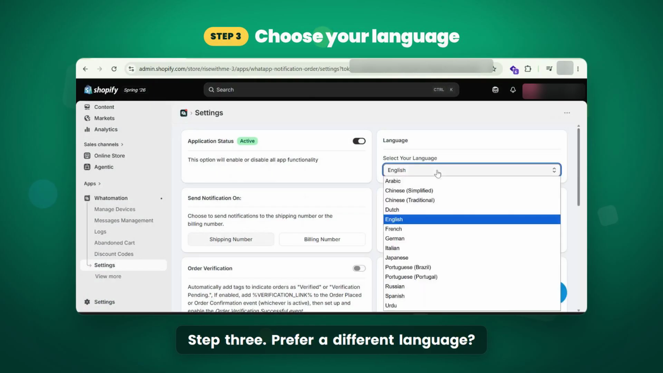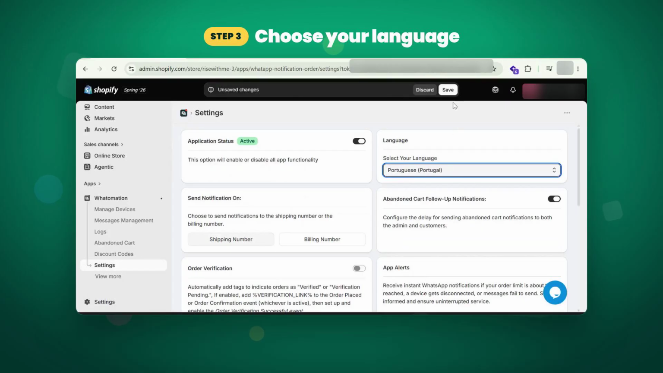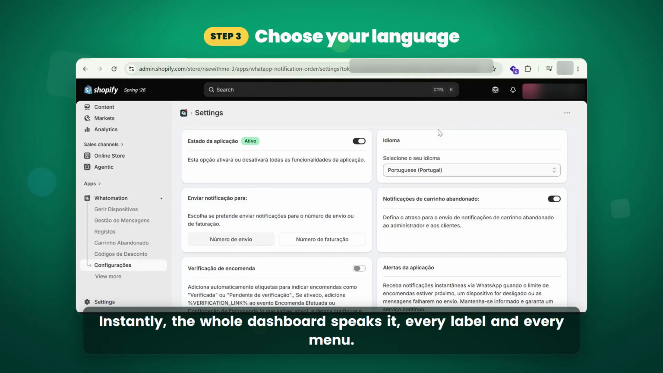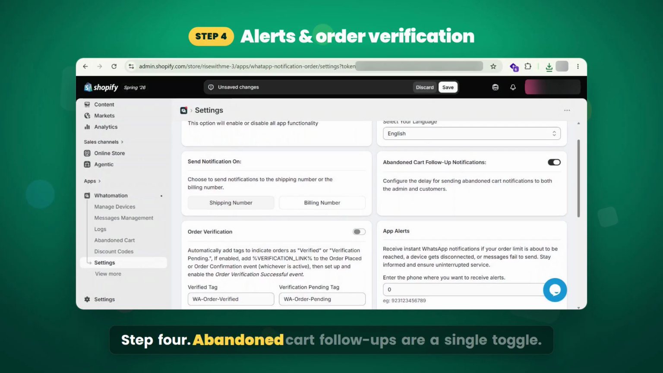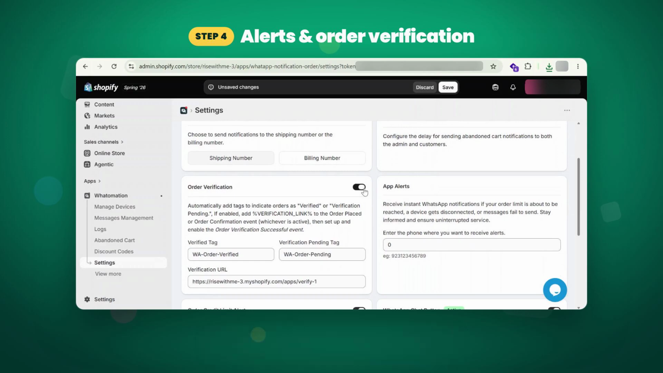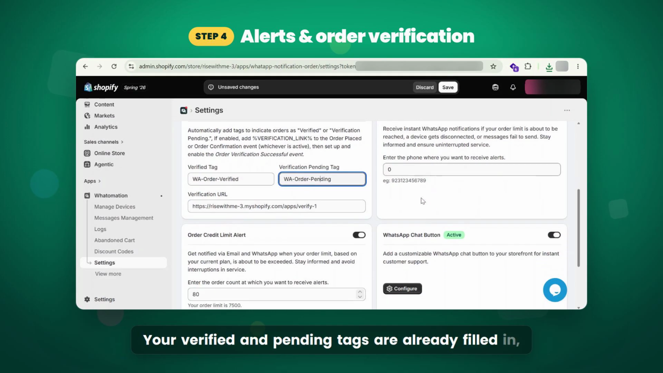Step 3. Prefer a different language? Just open the language dropdown and pick the one you need. Instantly, the whole dashboard speaks it, every label and every menu. Step 4. Abandoned cart follow-ups are a single toggle. Order verification is one click, and it tags every order for you. Your verified and pending tags are already filled in.